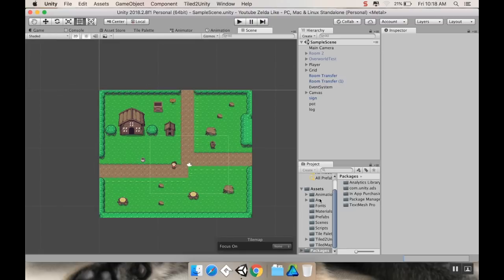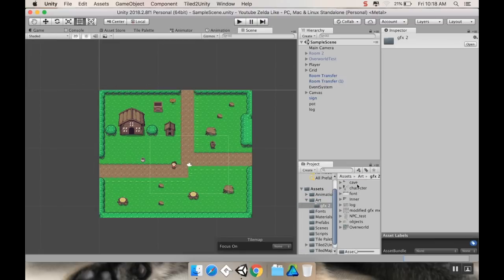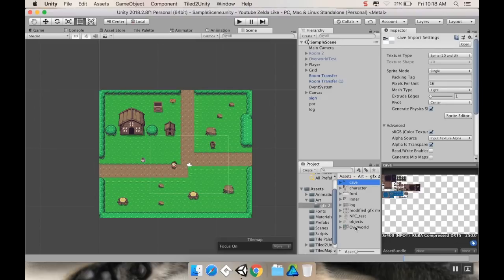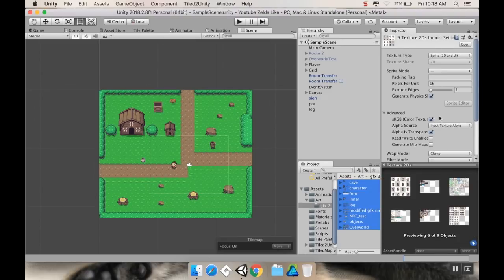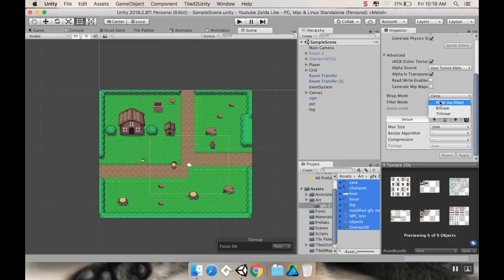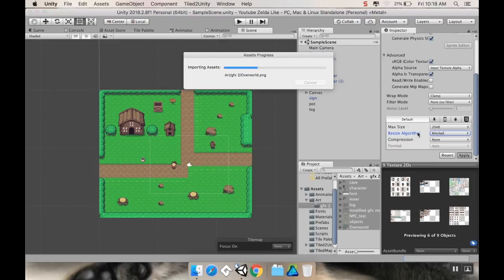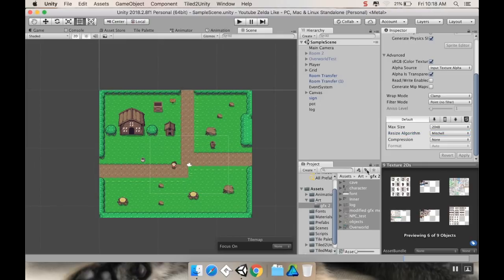The first thing that I did to fix the tearing in another version of this project is I'm going to go look at all of my art assets here. I'm going to make sure that they all have their filter mode set to point and their compression set to none. And let's use Mitchell for the resize algorithm and apply. That alone isn't going to fix a whole lot, but there's something else I'm going to do that's going to fix the rest of it.